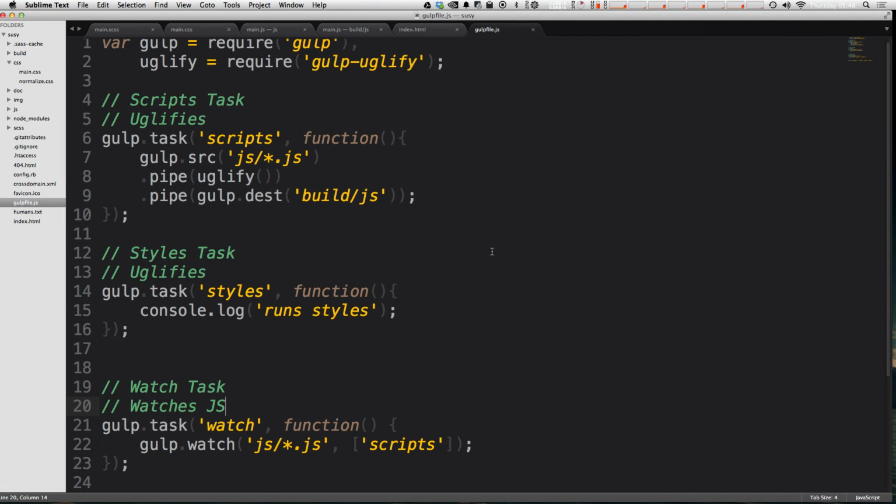The first thing we have to do is install a package for Sass, and the one we're going to be using is Gulp Ruby Sass. Now this one in particular, you also need to have Ruby and Sass installed, so if you're already using Sass and you've used the Sass Watch command, then you should be all set.